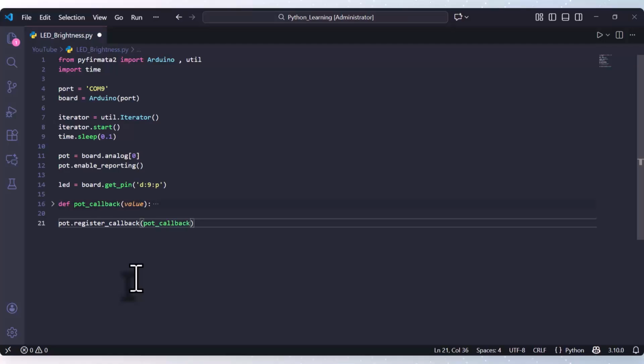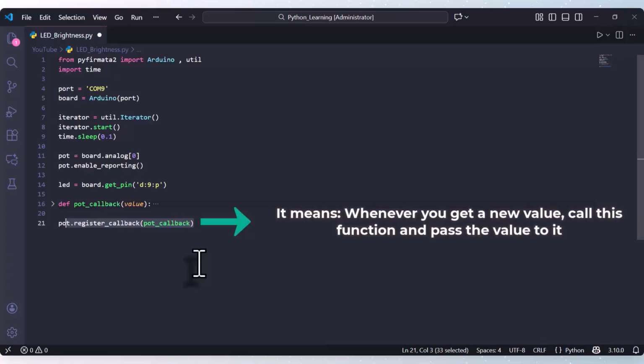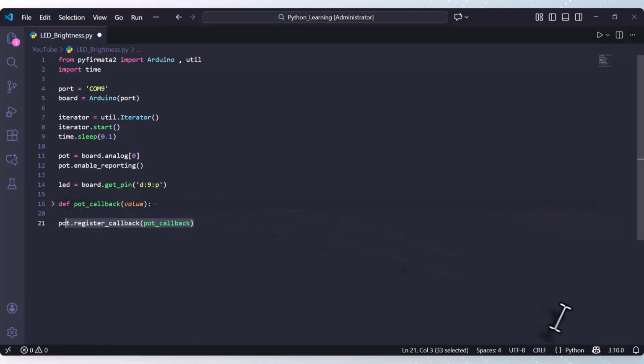So this only line tells the potentiometer object this: whenever you get a new value, call this function and pass the value to it. So from now on, every tiny movement of the knob will instantly trigger our function. This is how we're going to use the function that we defined here.